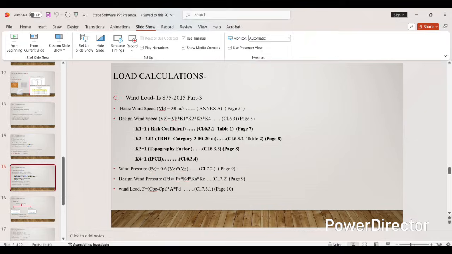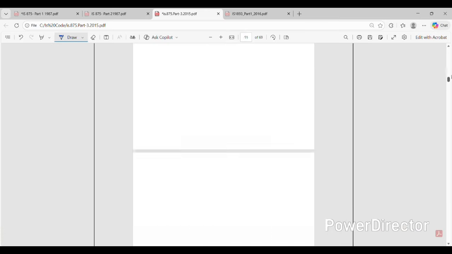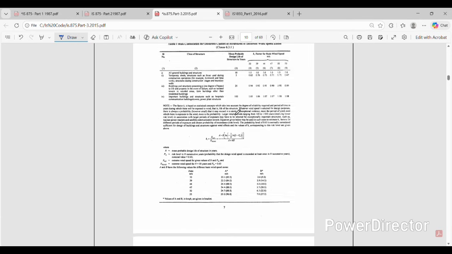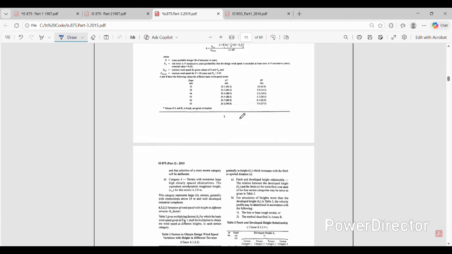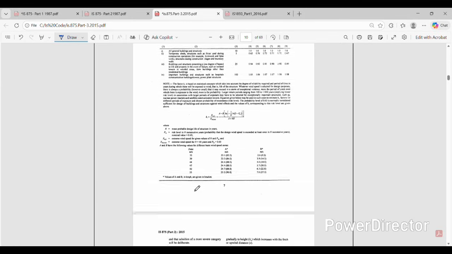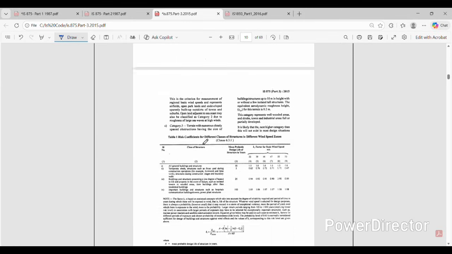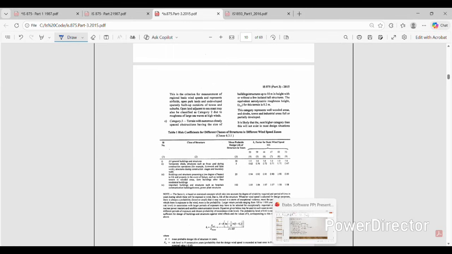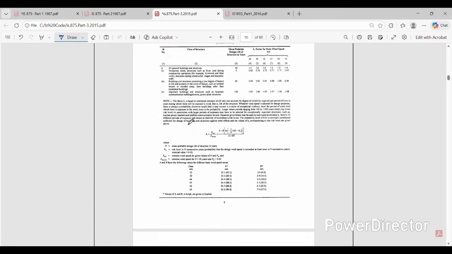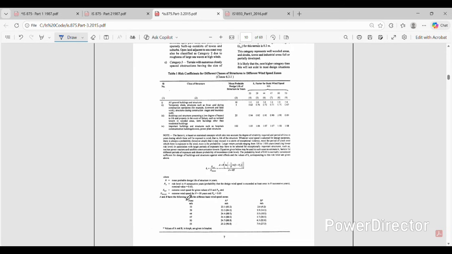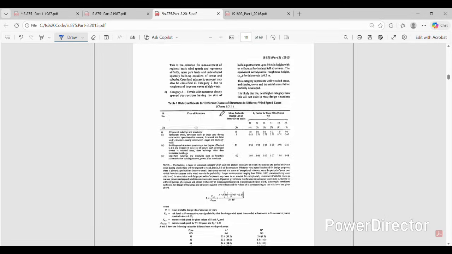I have mentioned the page number also, in Table 2. I'm moving to page number 8. These are the category values and these are the definitions. For ETABS, we have to select the terrain category. According to the IS code, four categories are given. So let's see first.